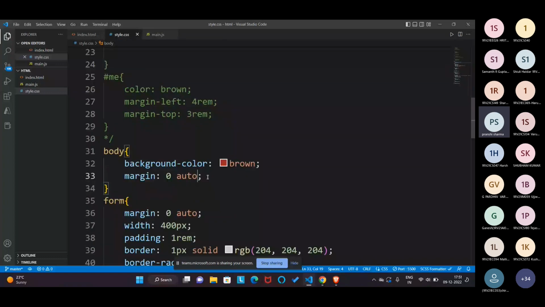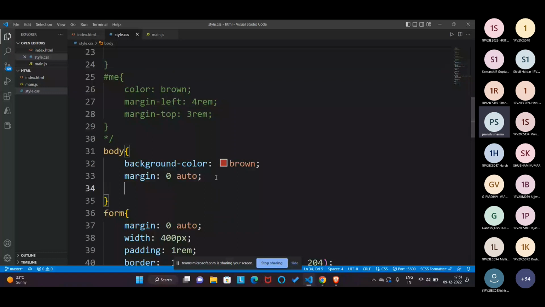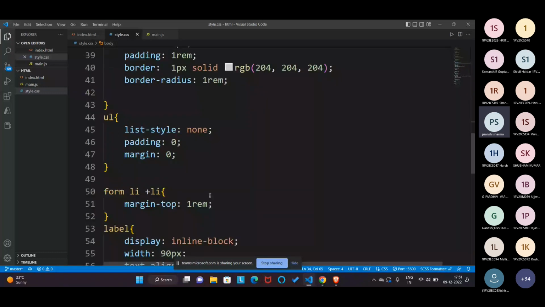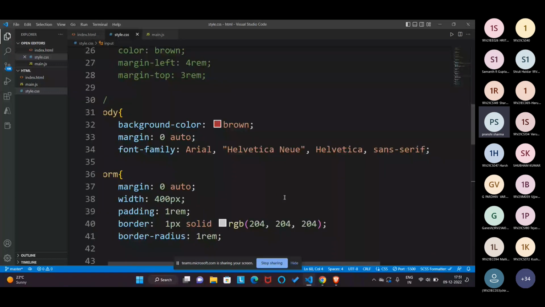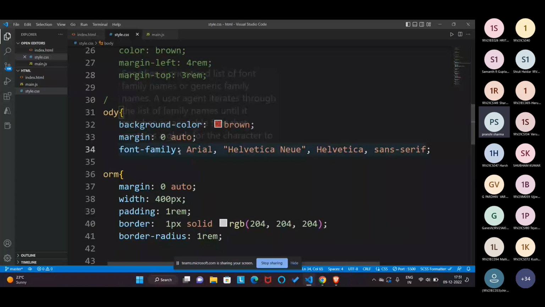You can even enter the font family to it. If we added the font family here, we don't have to write it elsewhere, because we define it in the body. If we define the font family in the body, it means everything which comes under the body should follow this font family, because we applied this font family property to our body tag.